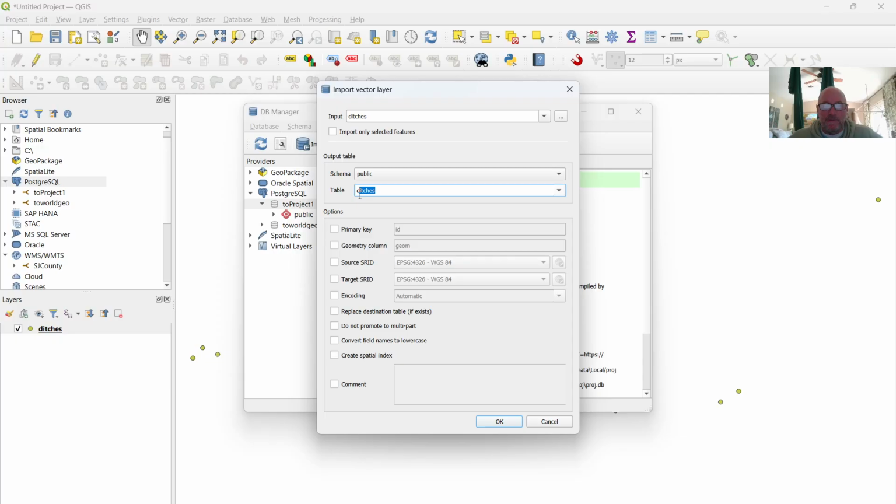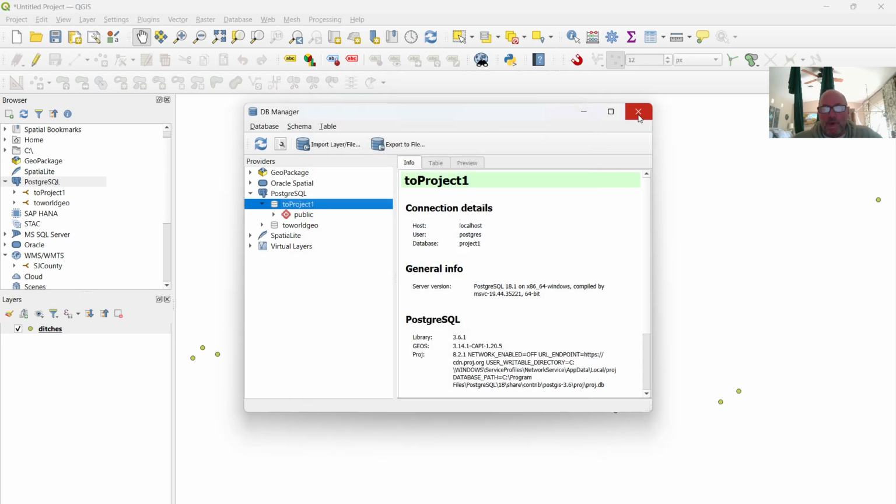And so I'm going to import the only layer I have in here, and it's going to go to the public schema. I can name the table as I would see it in pgAdmin. Typically, I like to convert the field names to lowercase, and we'll connect. Okay, so we imported that table of that shapefile into pgAdmin.